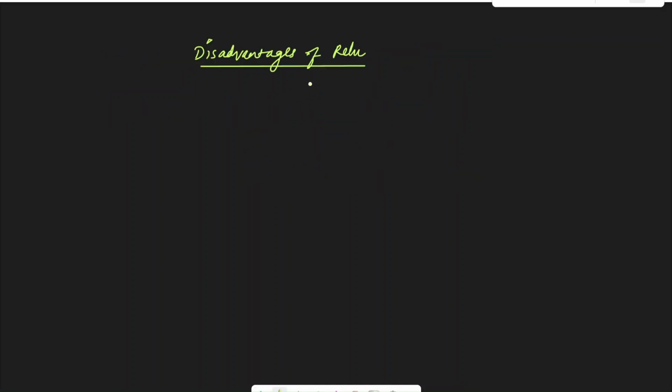Now next, let us talk about the disadvantages of the ReLU activation function, and the first major disadvantage is the dying ReLU problem. This is also called the dying neuron problem. Now let us try to understand this.